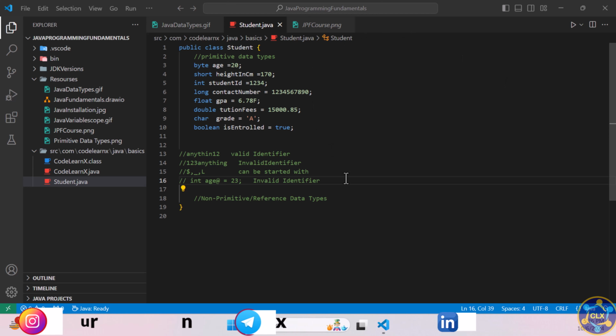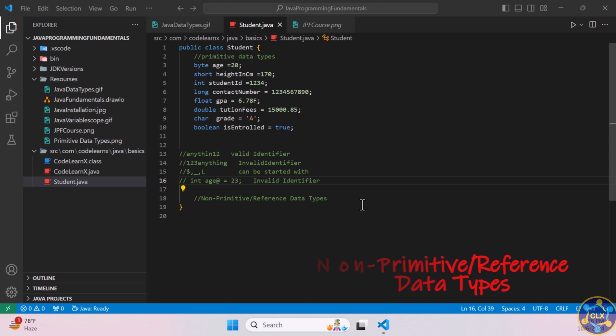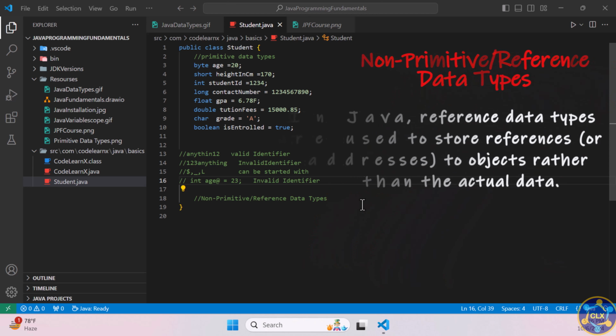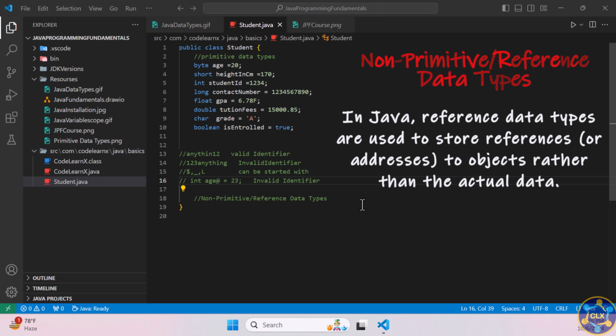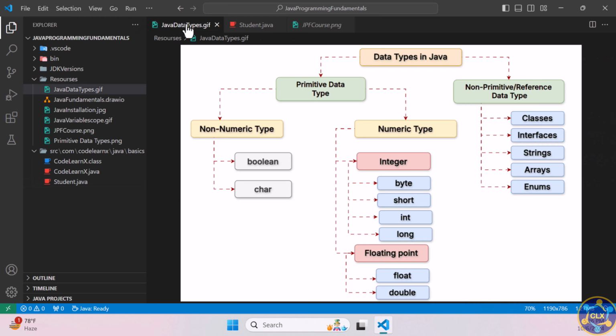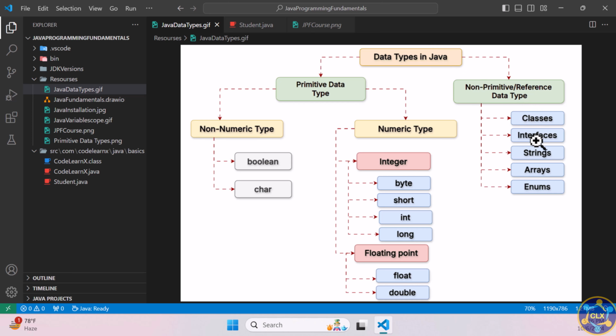Now we will talk about non-primitive or reference data types. In Java, reference data types are used to store references, or addresses, to objects rather than the actual data. In this diagram we have already seen that non-primitive or reference data types can be classes, interfaces, strings, arrays, and enums. Let's see each of them.